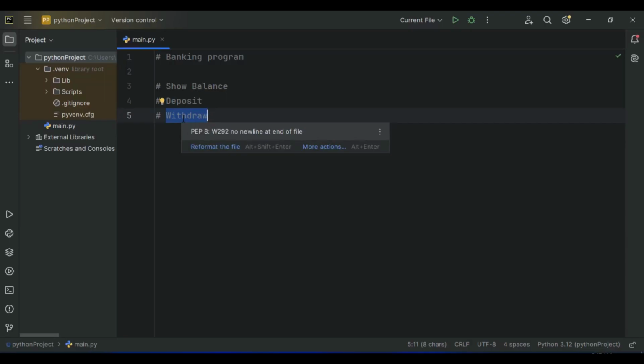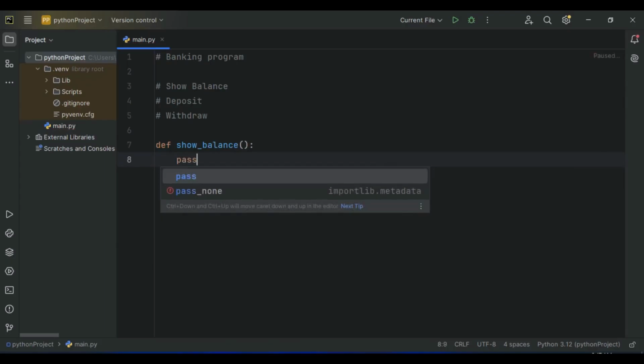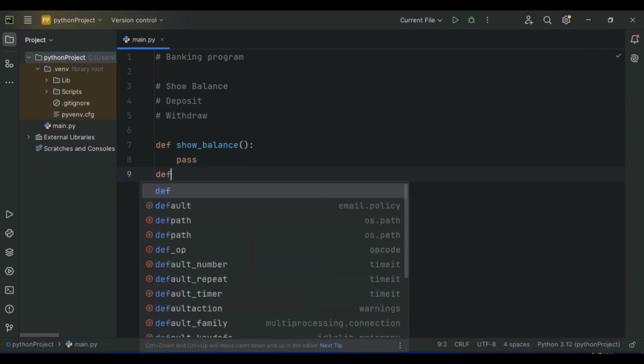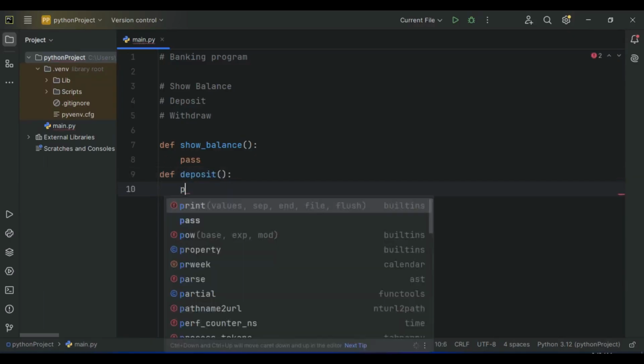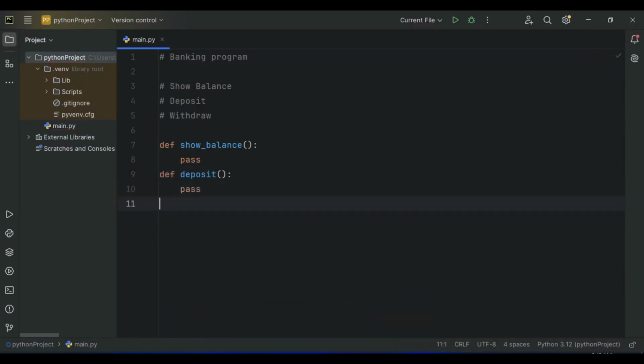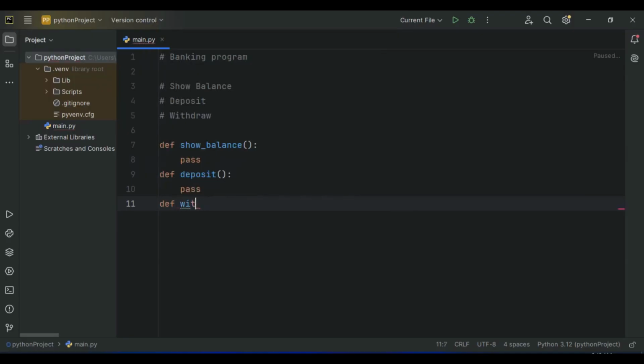Alright, so first of all, I'm going to start by defining some empty functions. Let me say def show_balance, and right now I'm going to put the pass statement, and I'll come back for it later. I'm going to define another function called deposit, and put the pass statement as well. And another function called withdraw, with the pass statement as well.